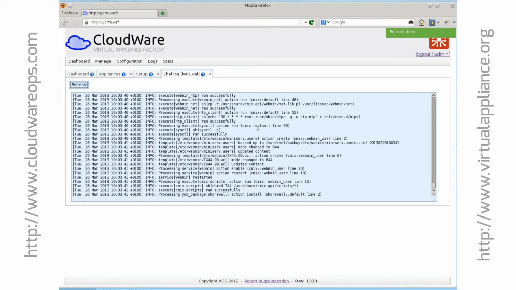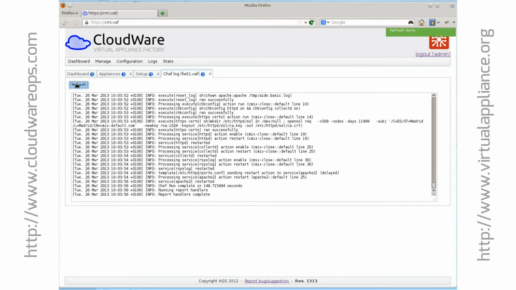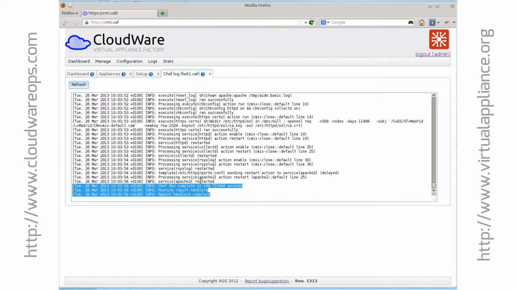And if we click again on refresh, okay, we are waiting for the installation to finish. Now we are installing, for example, the firewall RPM package. And now we see that it is finished. Okay, chef run complete in almost 150 seconds. That is an average time to install the whole VM.